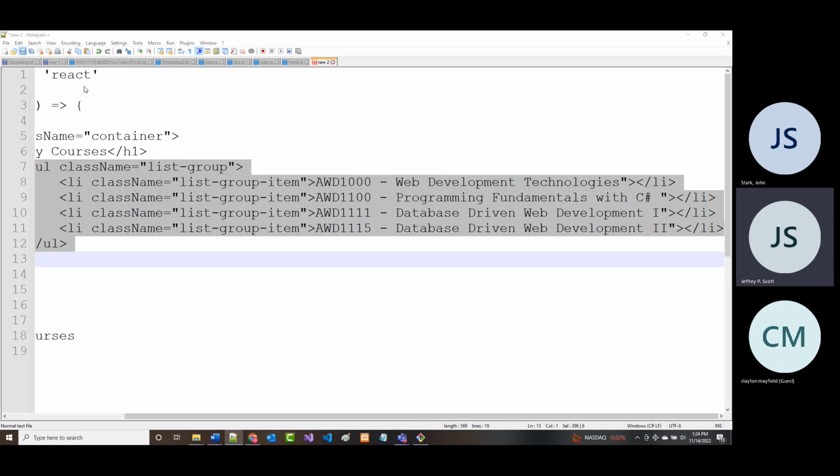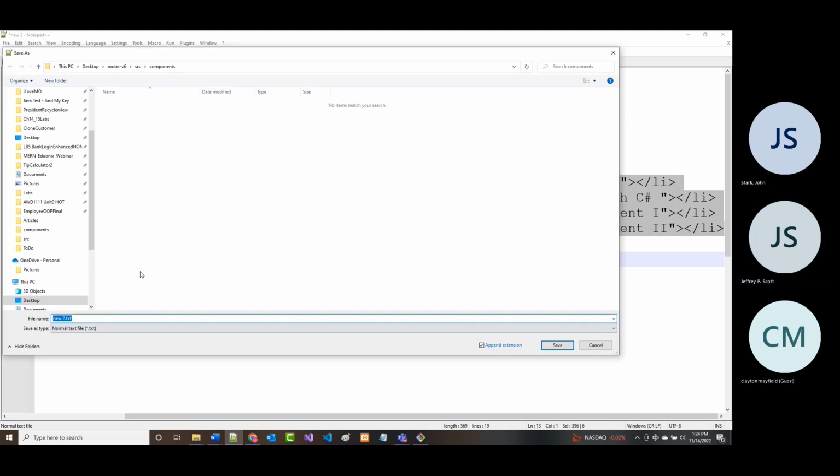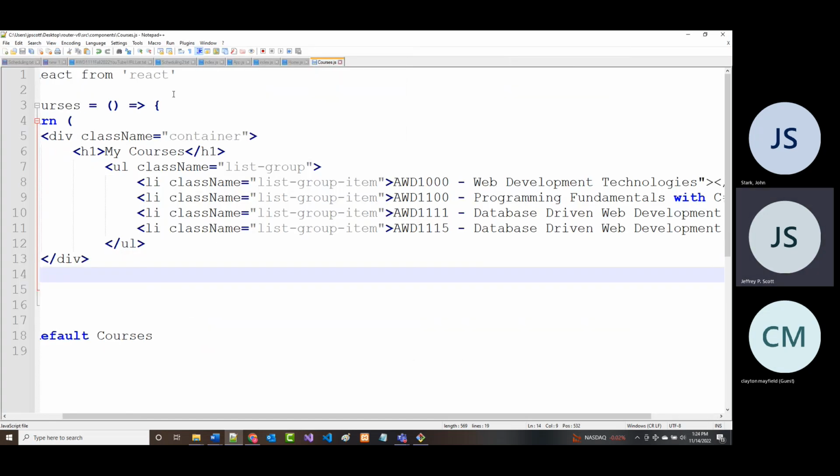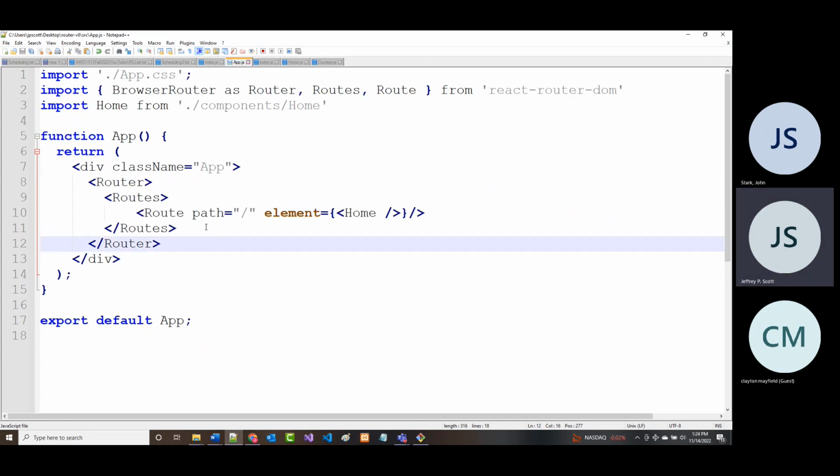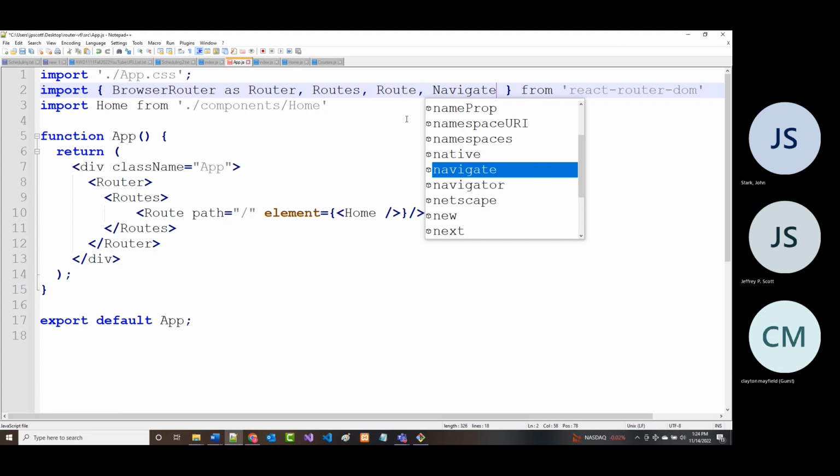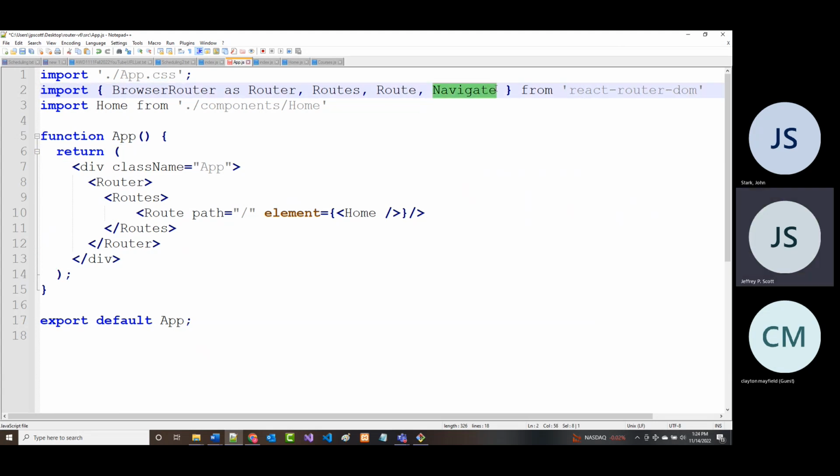All right. So let me save that and I'm going to go back. Whoops. I got to save that. And that is courses.js in my components folder. All right. So that should be okay now. Go back to app.js. And we're told that we want to do 2 things. First, we want to come into here and where we've got all this stuff, we want to add here, navigate. All right. So add that, navigate.